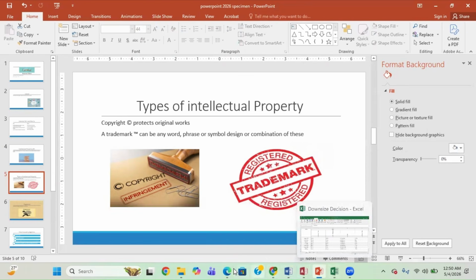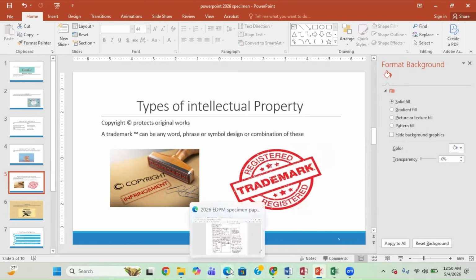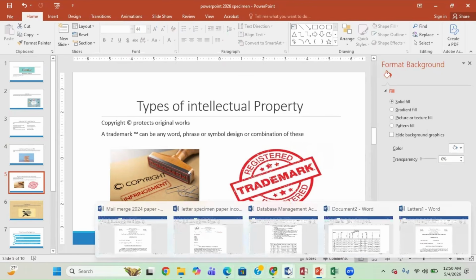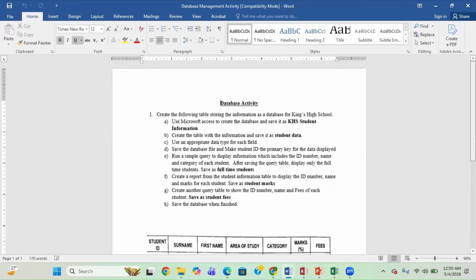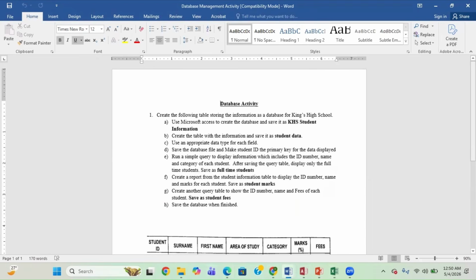Let me look at one. I'm not going to look at the one on the specimen paper yet. I'm going to look at a different one first. All right. Let me see. All right. So the next question I want to go through is a database management question.